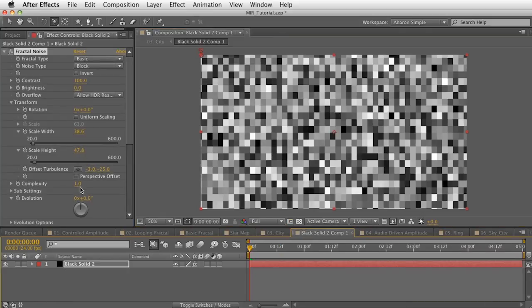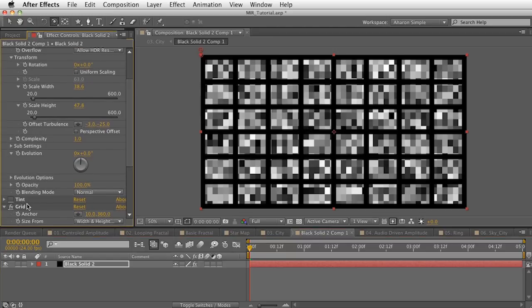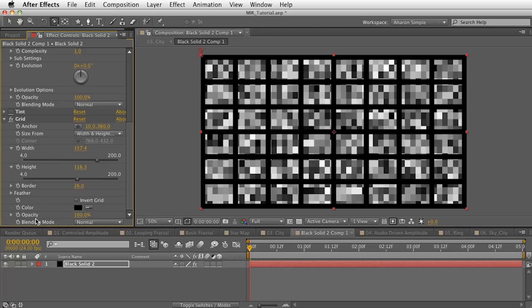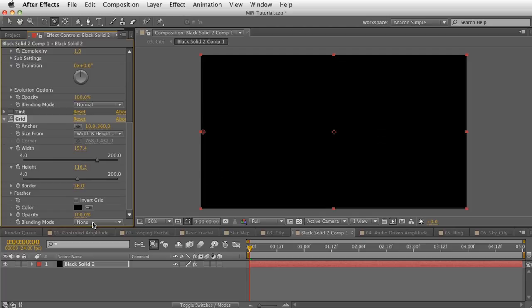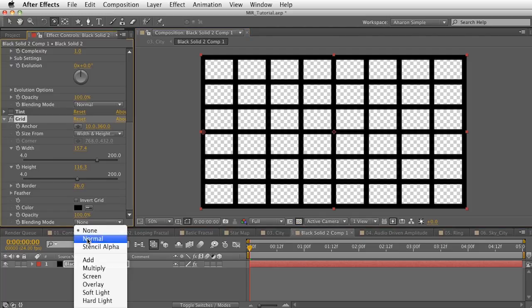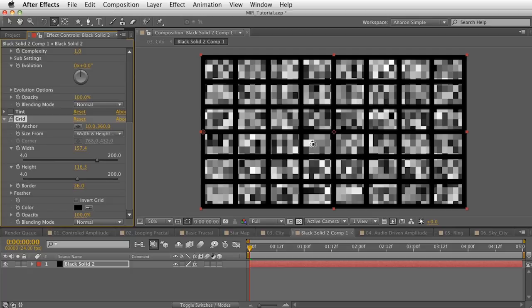And what I'll do is I'll also add in this grid effect. Now, this is just a black grid. And again, taking control, and probably the most important thing to note here is that the blending mode is set to normal, not none, which is by default where it's at, which would then look like this. So we're going to set this back to normal, and it adds it on top of the fractal noise that we've got.